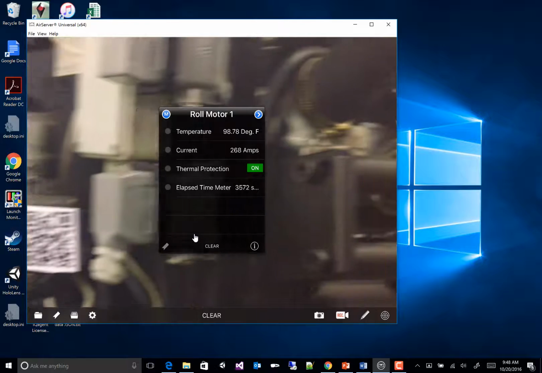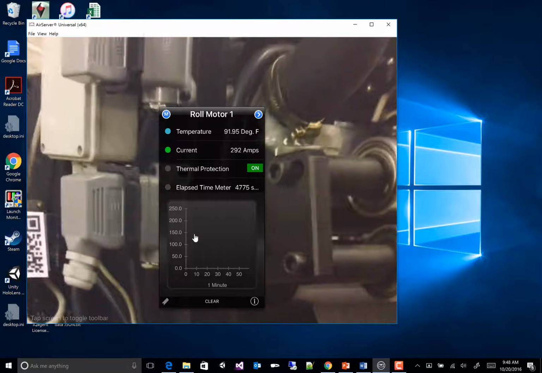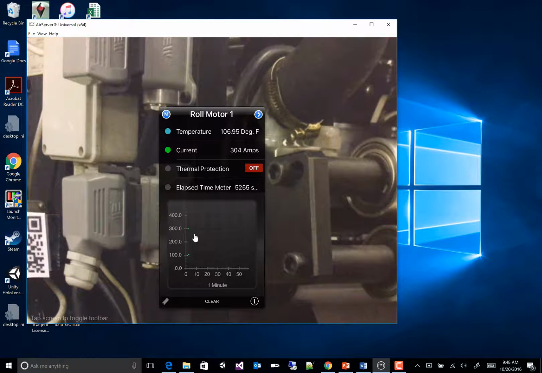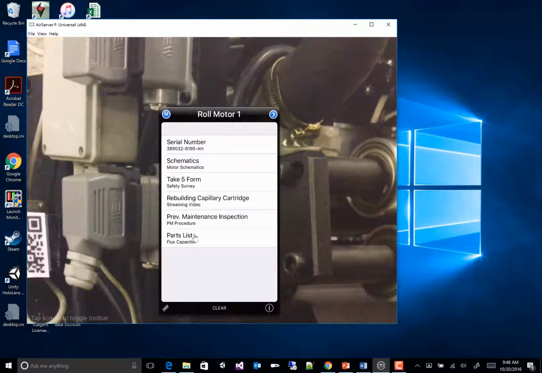It comes up roll motor 1, so this is the data view of the point of interest. I can tap these data points and they will show up on a trend screen that I've got configured. We've got different types of data, floating points, integers, booleans, and I will hit the information button. And this will flip over to the info view of this point of interest.